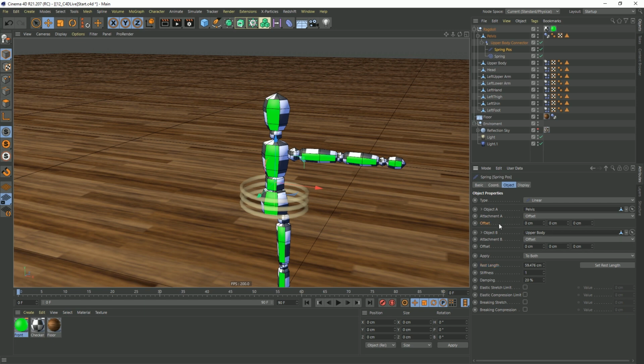But I'm going to grab the pelvis and I'm going to say, actually, I want you up here near the tip of the torso, right where that would be ending. And then I'm going to grab the offset of the body, and I'm going to also move that up to about that same point. I'm just going to eyeball it. You could be very precise if you want to, but if I hit set rest length, you're going to see that the rest length is incredibly small.